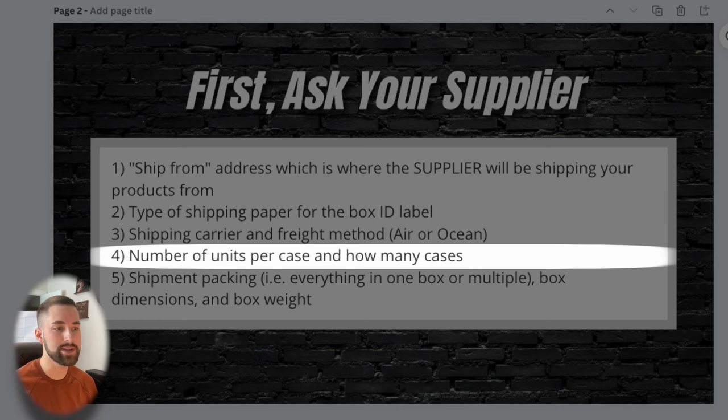And then the last 2 questions here, the number of units per case and how many cases. So this is very important. It's a lot of information that goes into your Amazon box ID label or labels. How many units are actually going to be in each one of these cases? Is there just going to be one case, one package, or are there going to be multiple boxes that all of these units are going to be stored into?